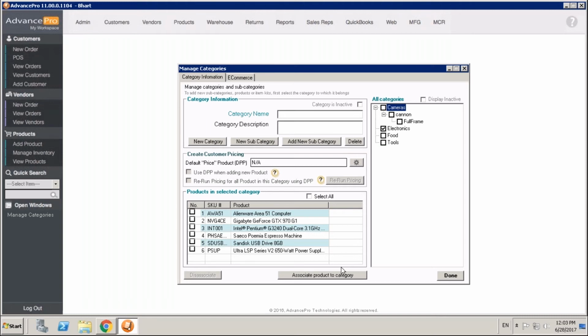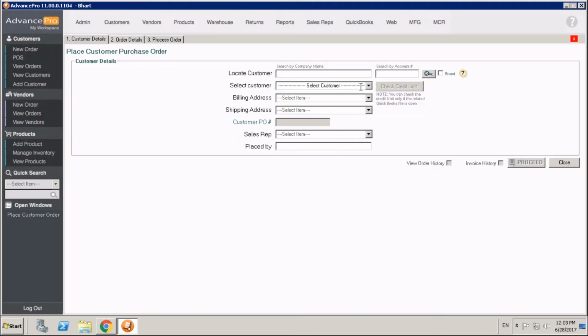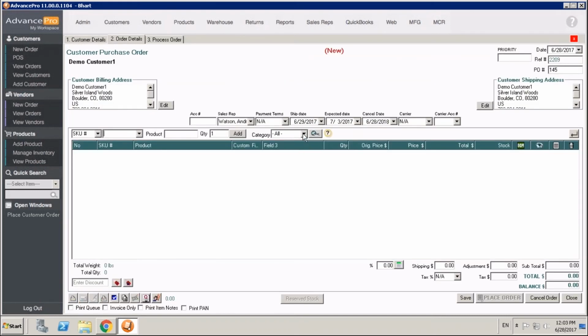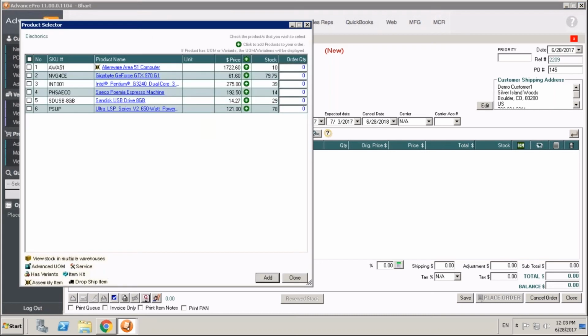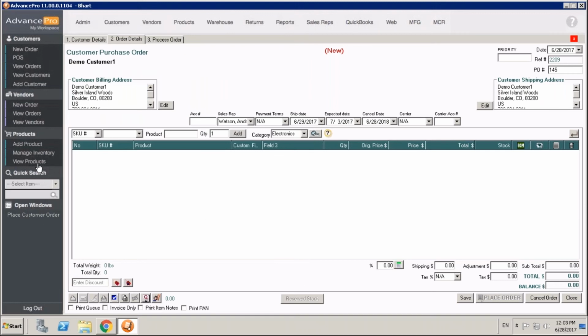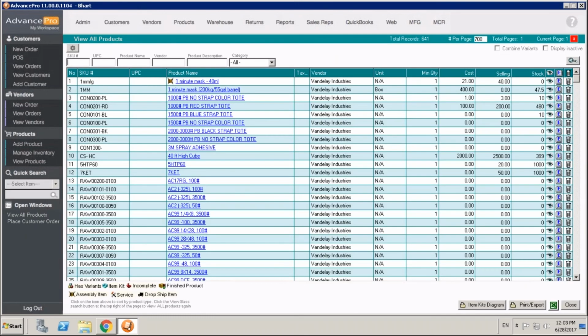Now, let's go ahead and just talk about the different uses for these categories and subcategories now that we've talked about creating them and putting products in them. So they're used all over AdvancePro. If you're in a new customer order, for example, if we come in and we choose a customer, you can use a category here to narrow your search results. So we could choose just electronics and then hit the search button to just see the products in the electronics category. Now you'll also see that on View Products and on View Manage Inventory, where you can filter down to a particular category.